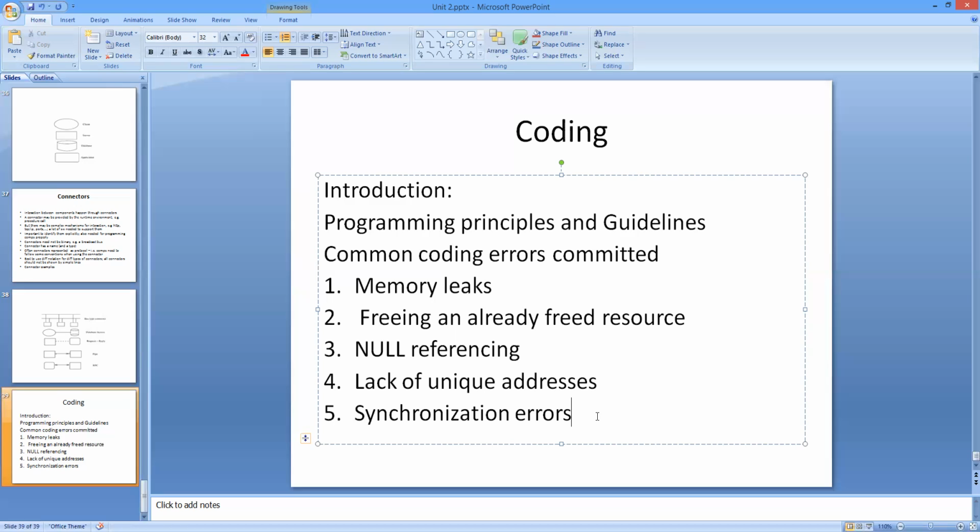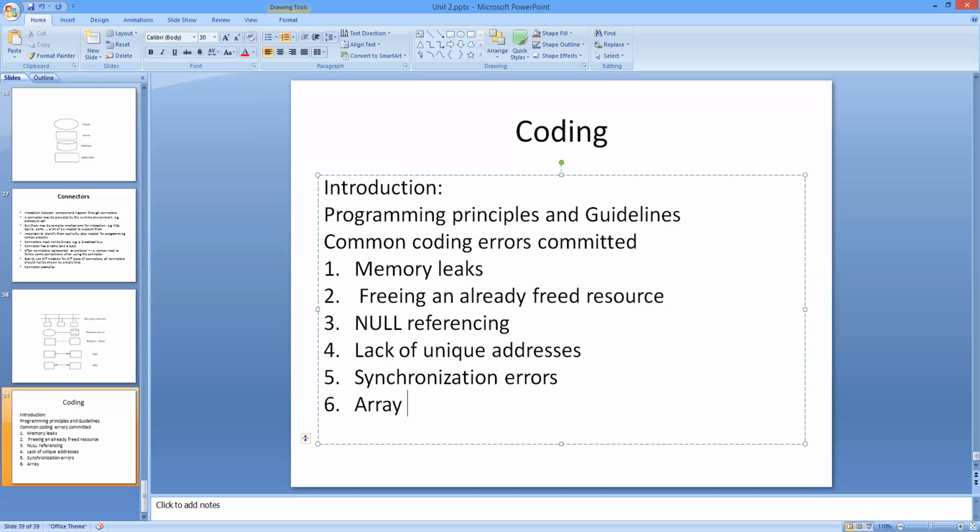Okay. Then the next kind of error is array index out of bounds. This error leads to exceptions. So care should be taken to see that the array index values are not negative and do not exceed the upper bound of the array declaration.